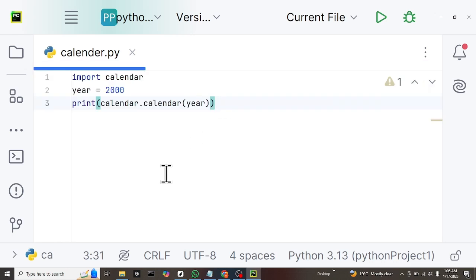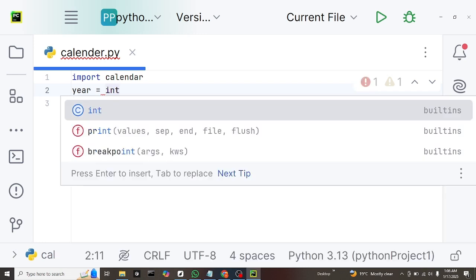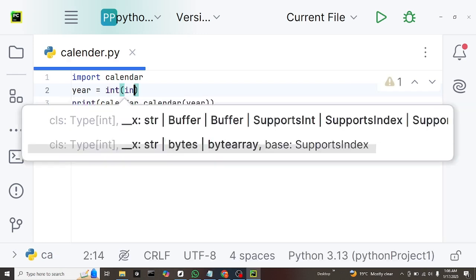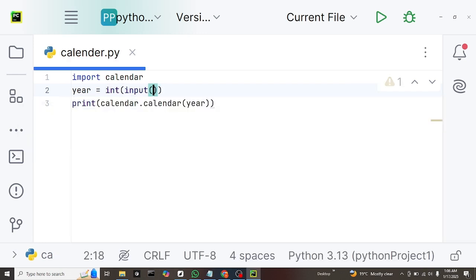But let's assume we want a user to type the year. So here we need to change this to input. Now we ask, enter the year. What this input does is to ask a user to type the year. What this int does is to convert whatever the user types into an integer value.